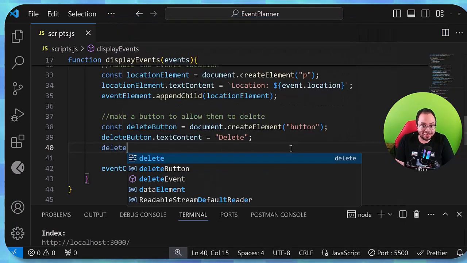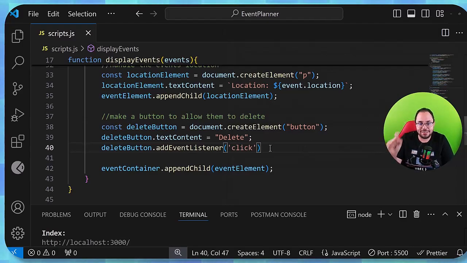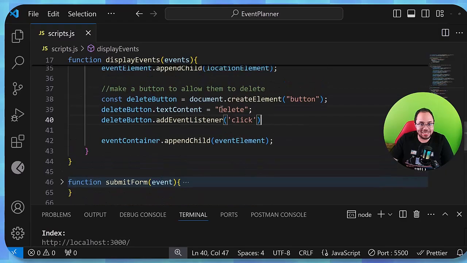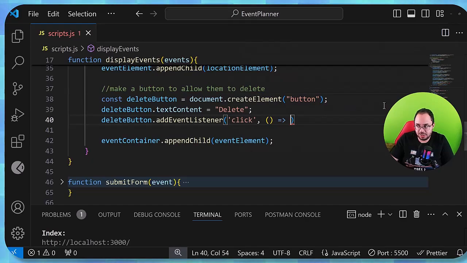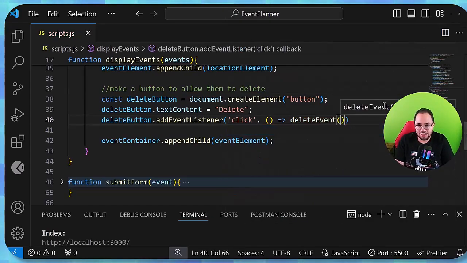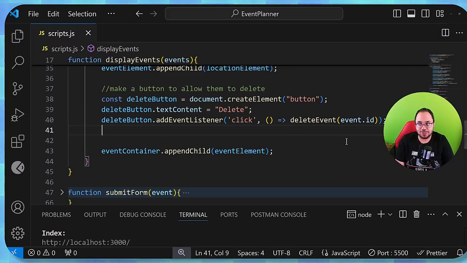And then we will add an event listener. This time it's going to be click, because when they click the button, I want to run the delete event. So we'll do a lambda, a little function, and we'll call the deleteEvent method with the ID of the event. Here's the cool thing: every button will have a different ID, because each event has a different ID. So the button will know which event it's for. If that didn't make complete sense, once you see it in the HTML, I think it will make more sense. eventElement.appendChild(deleteButton).